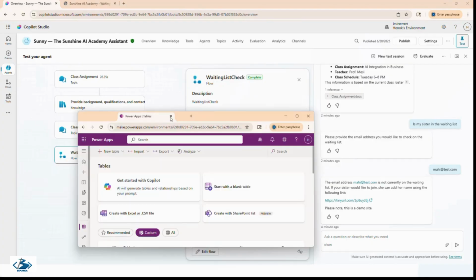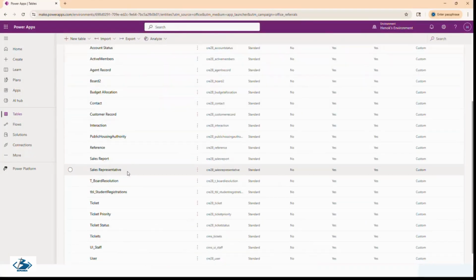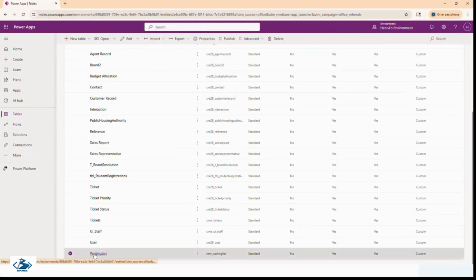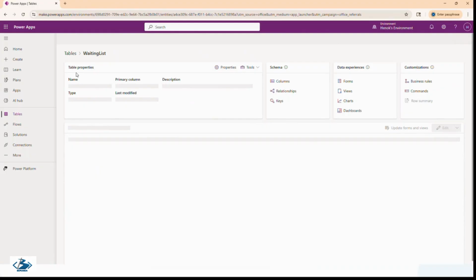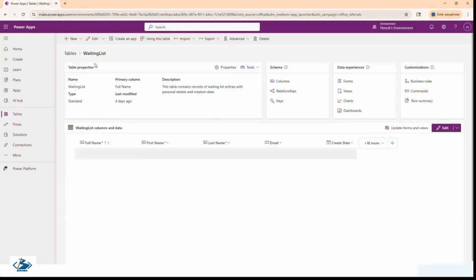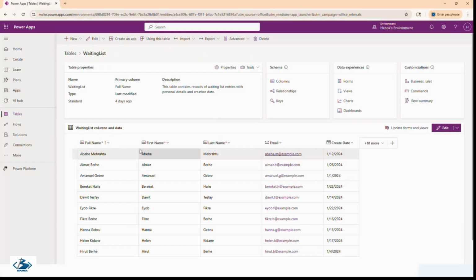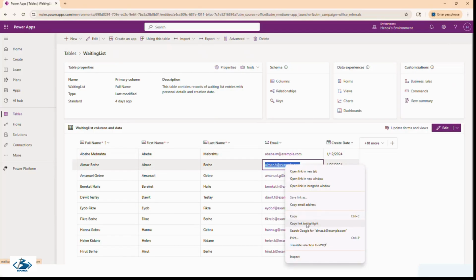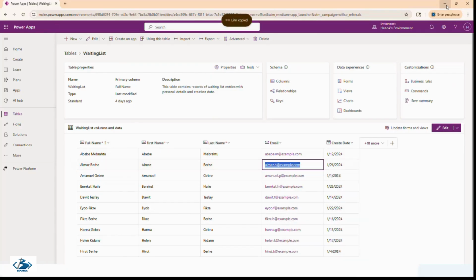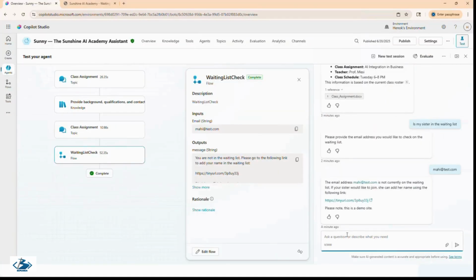So let me show you what the waiting list looks like. This is a Dataverse table. This is our waiting list data. All of this is fictitious. So Almaz is here. Let's copy Almaz's email, and let's ask, what about Almaz?